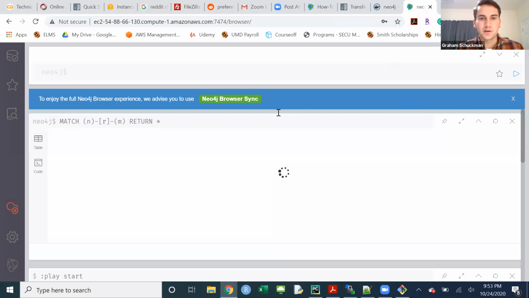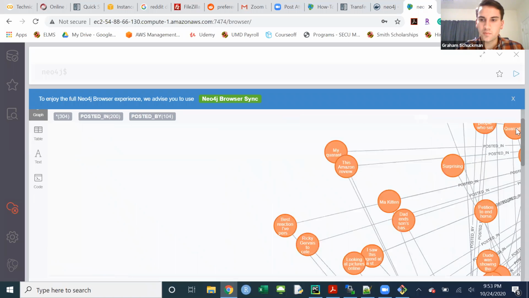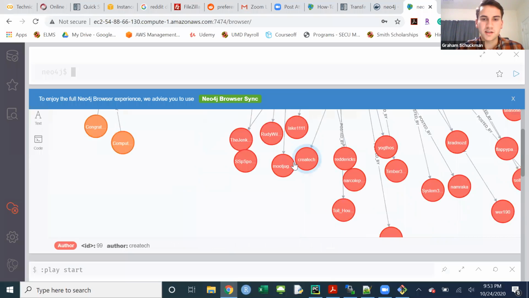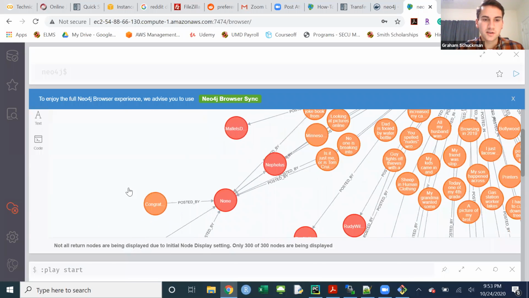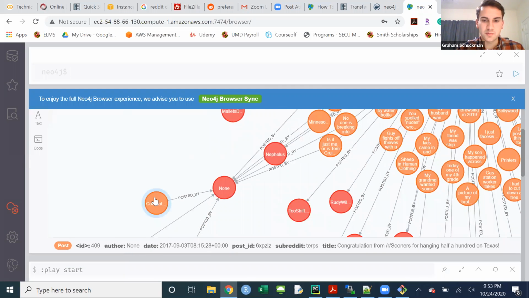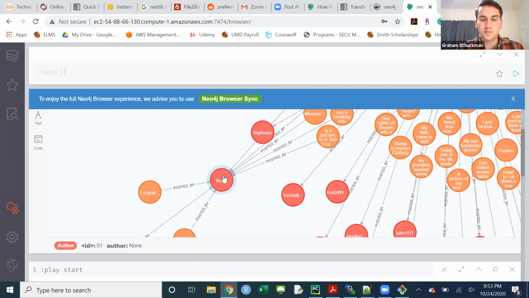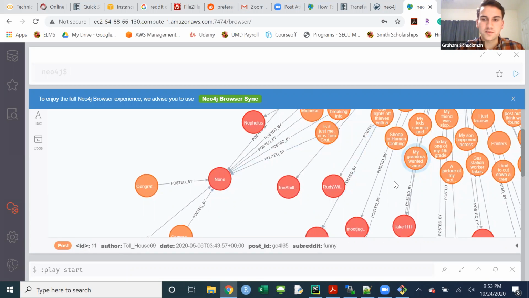Sometimes it takes a little bit to run, especially noting that this is not a very powerful instance, but it will return our data. And we can see now that we've successfully taken our JSON data and converted it to nodes and edges. So we've got this message that was posted in the subreddit chirps. It was posted by a none author, which means that the post was deleted. And we can see how it's connected to all of these other nodes.